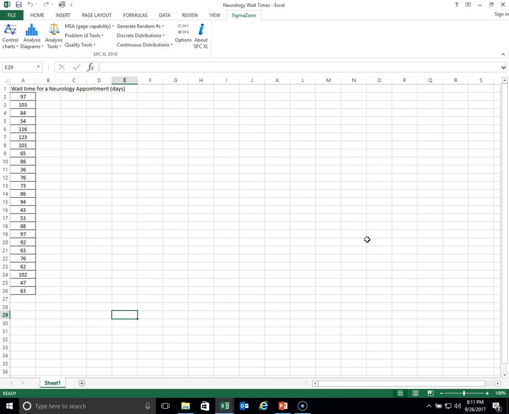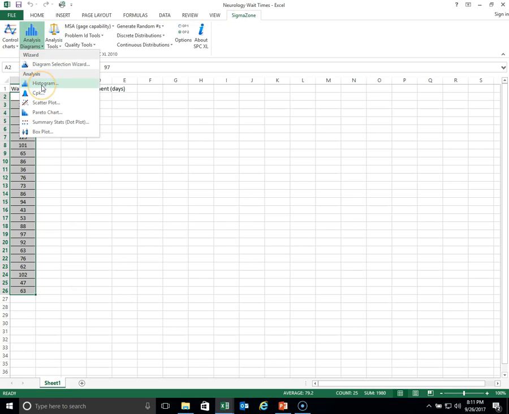We're now looking at an Excel spreadsheet with 25 data points on it, and the way to get the histogram for this data, as instructed before, we're going to highlight the data. I'm in the habit of doing that. By the way, you do not have to highlight the data first if you don't want to. You could select the tool first, such as I'm going to do right now. Going to Sigma Zone, Analysis Diagrams, and Histogram.